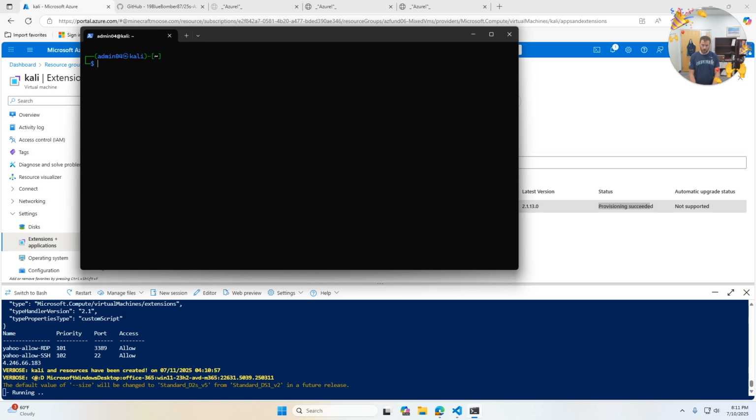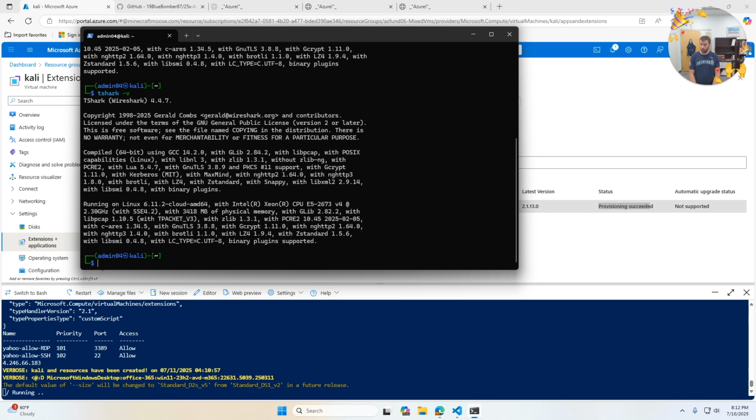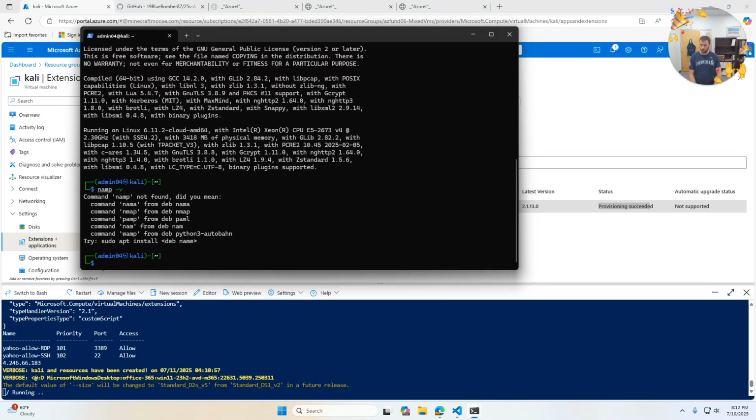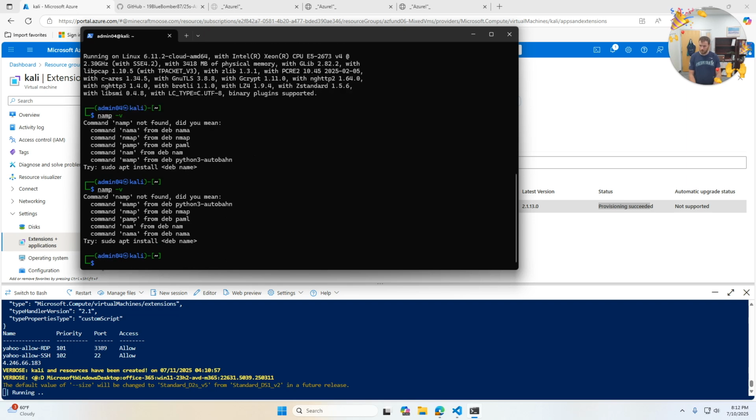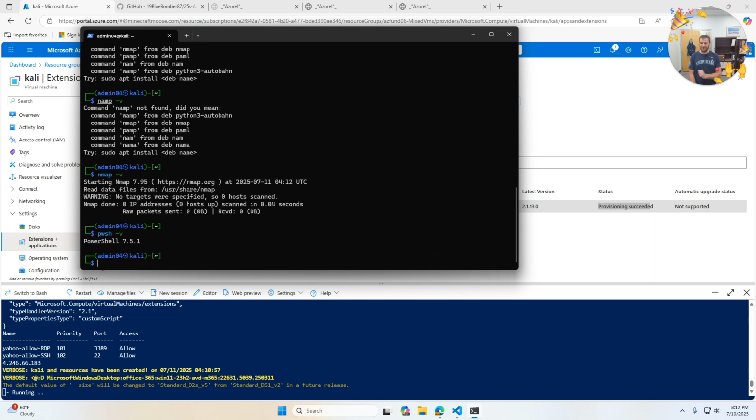So we'll check on Wireshark, which is a GUI-based program. We have Wireshark 4.4.7. We'll check TShark, 4.4.7. And then we'll check Nmap, Nmap version 7.95, and PowerShell version 7.